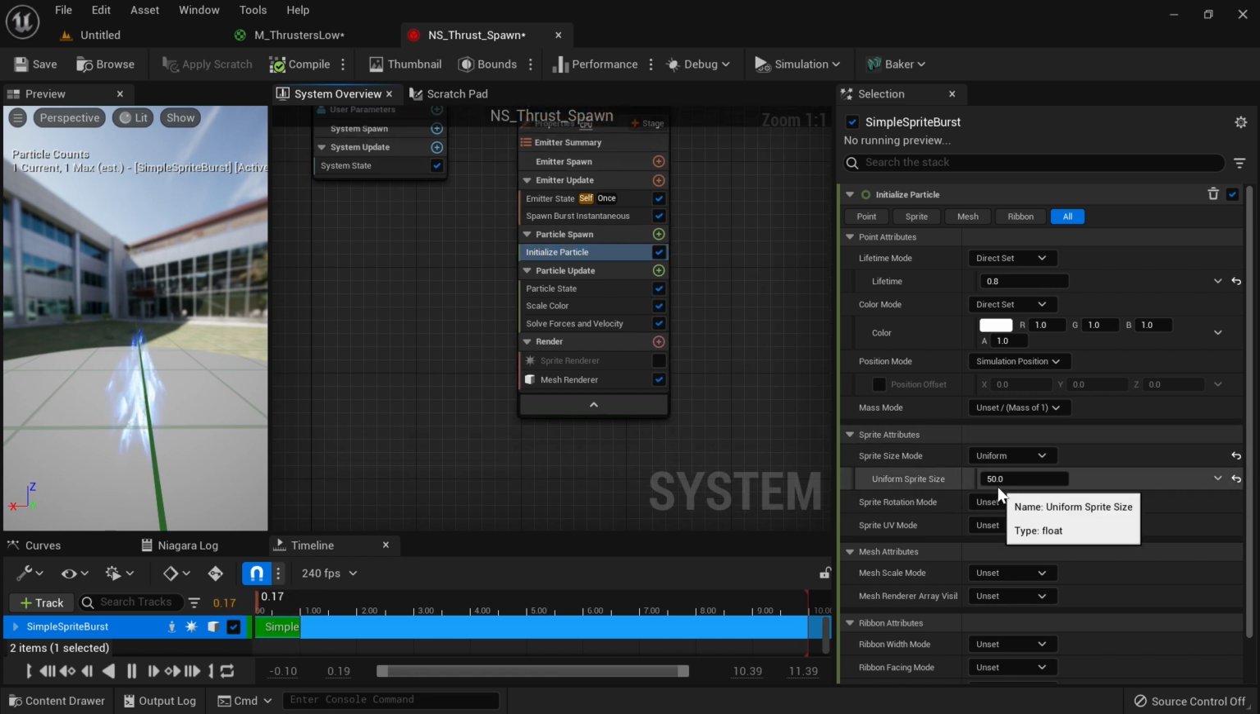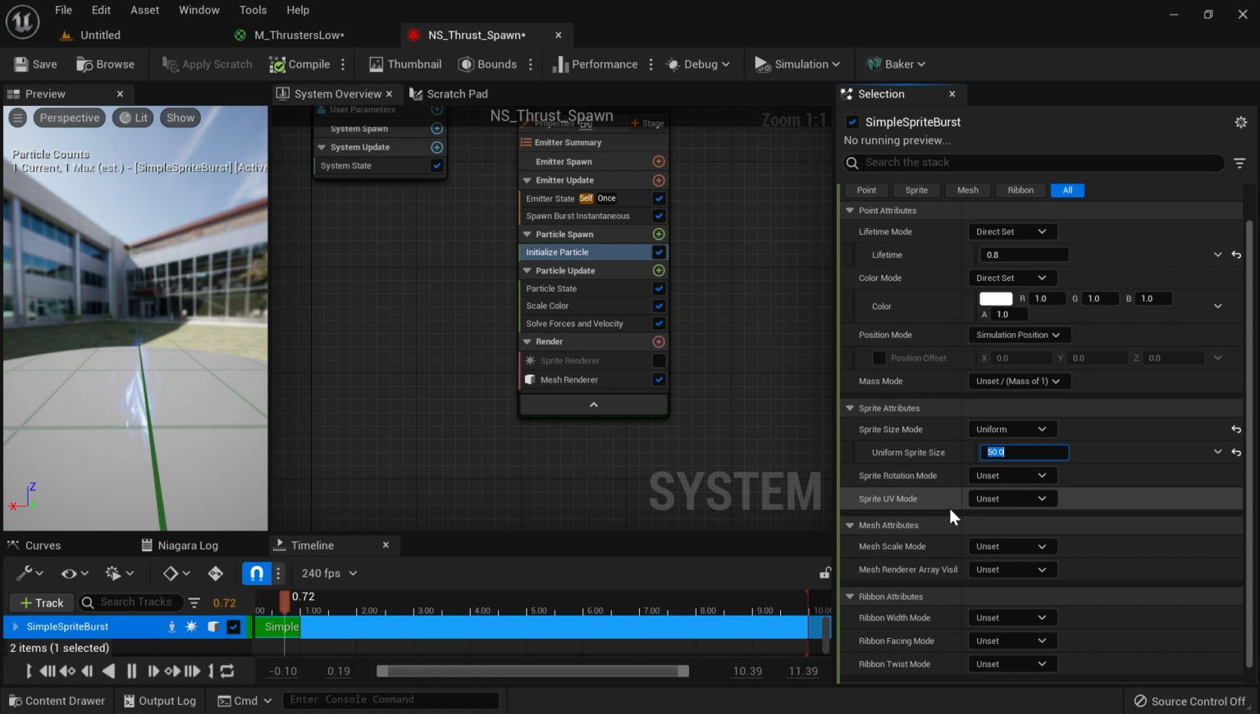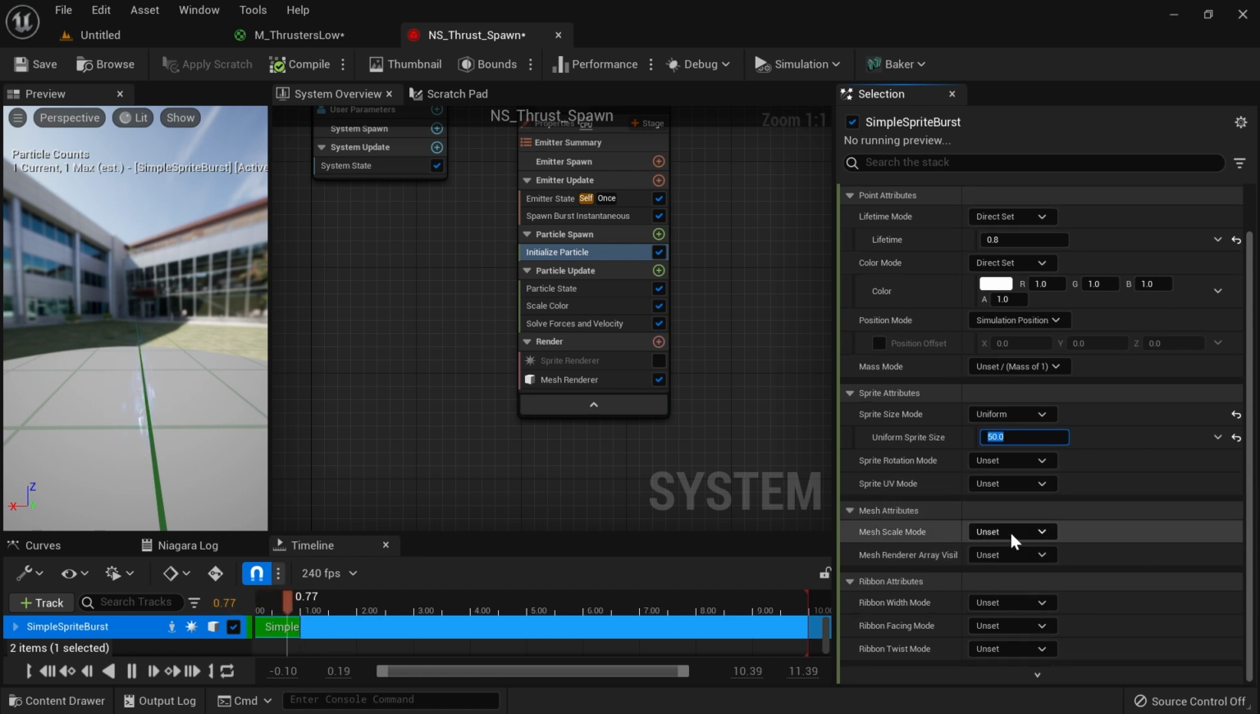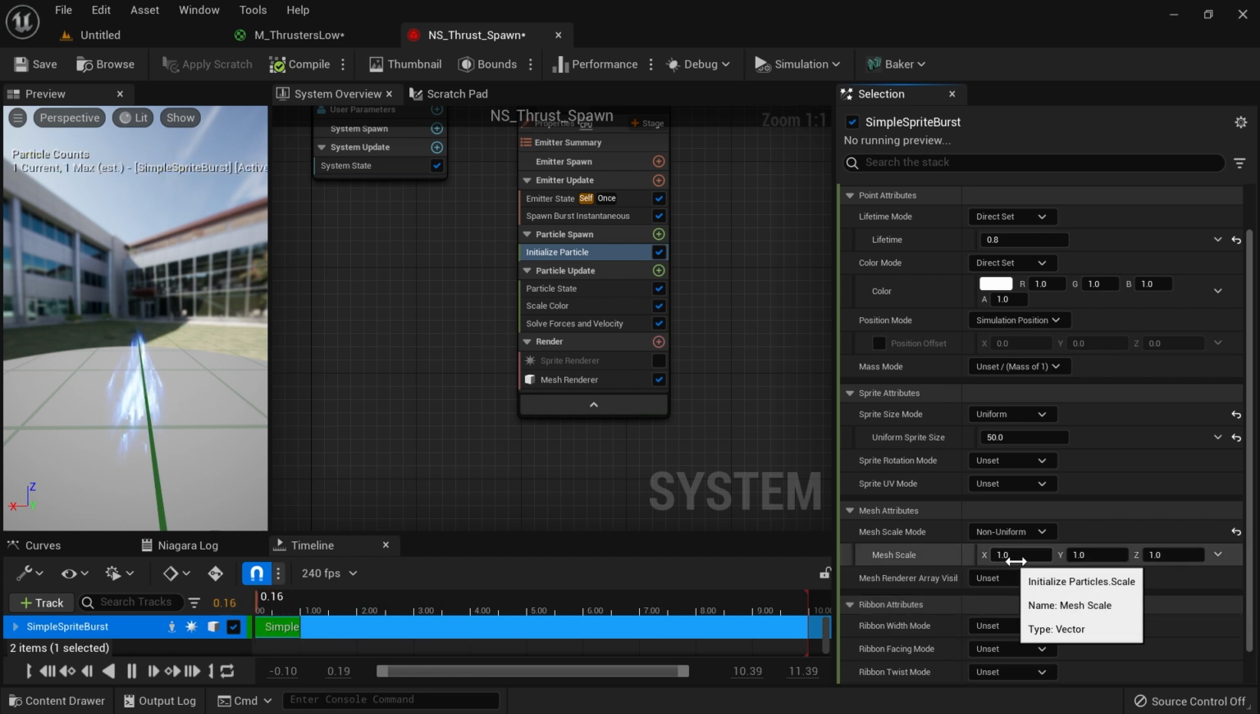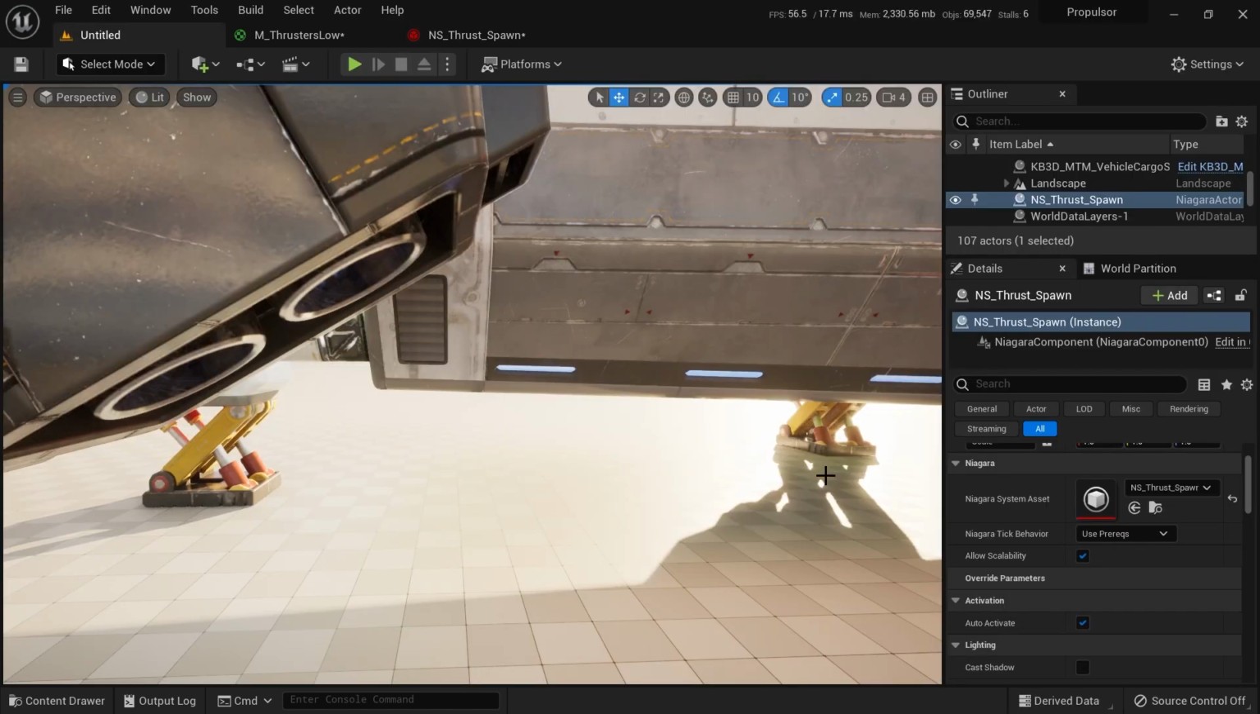The sprite size, this can be maybe 200. Wait, is it changing? Oh, this is sprite size, my bad. It needs to be mesh, scale mesh mode. So this we want it to be non-uniform because we want to modify the 3 directions. And 1.9, yeah, it's bigger, so 1.92, so it is round. And for length, we will have to see, 1.6 maybe?